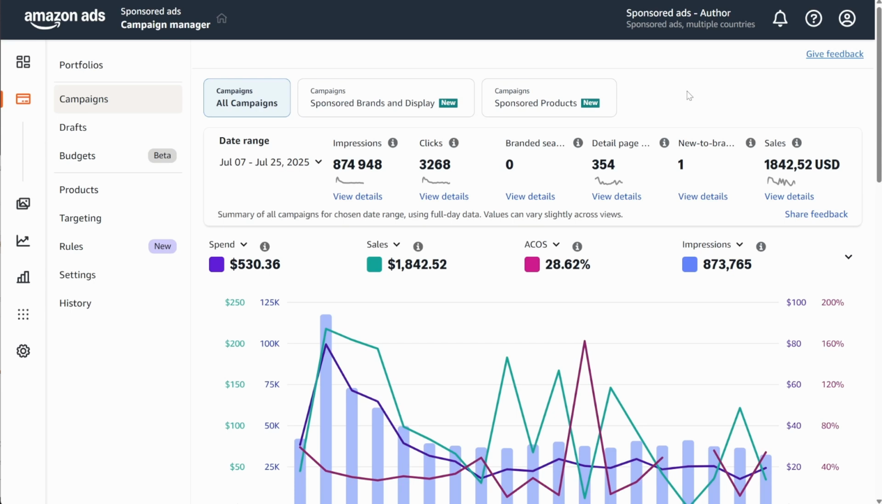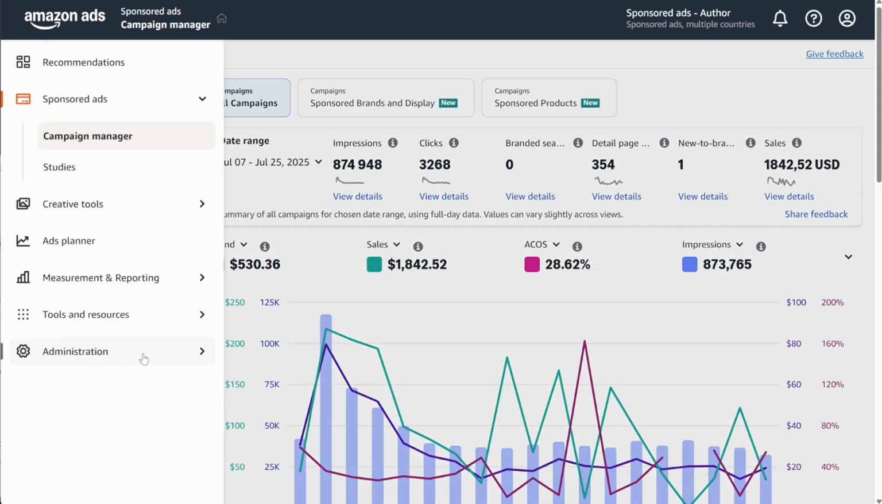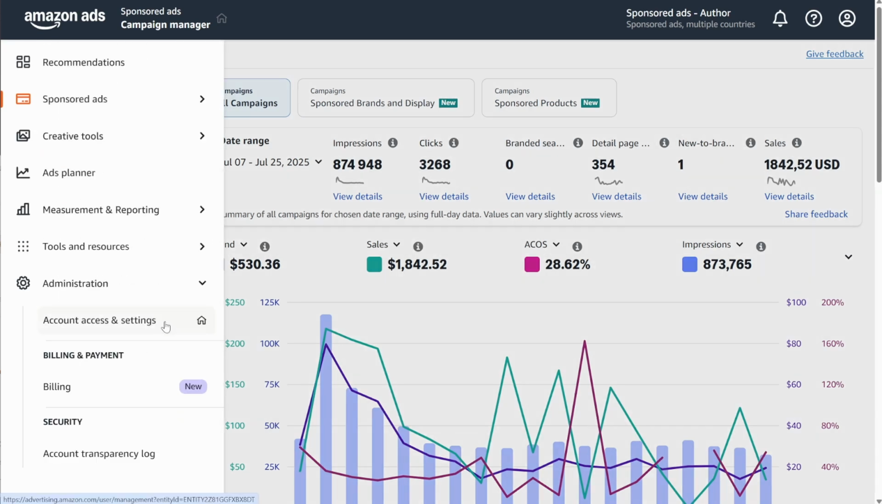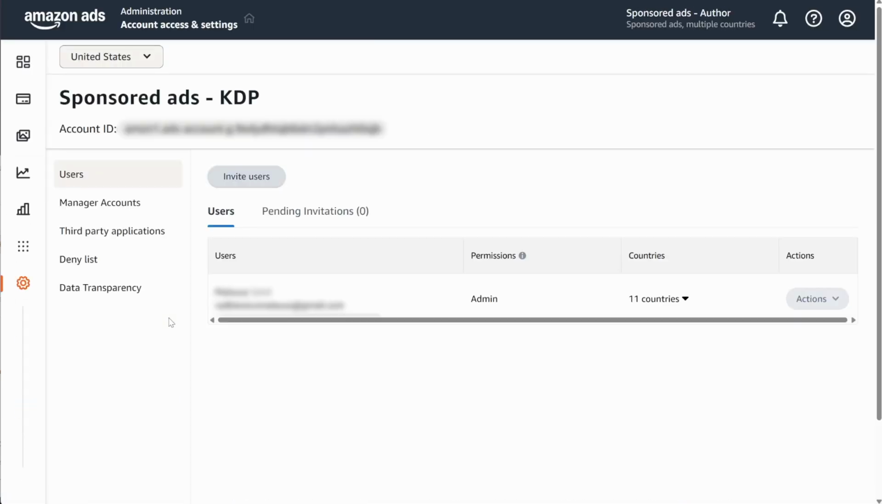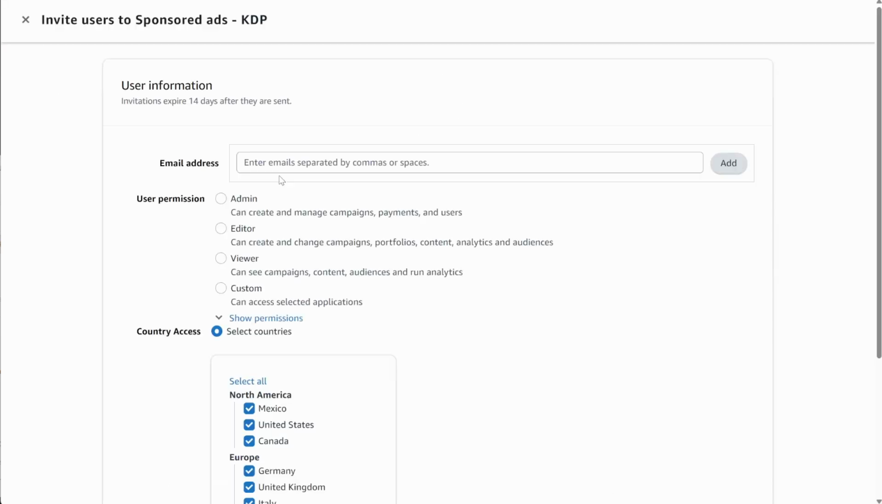I'll show you step by step how to give access to your Amazon Ads account. Let's start on our Ads console page and navigate to the left-hand side menu, Administration, Account Access and Settings. On this page, just make sure that we are on the Users section, and you are presented with a list of users that currently have access to your account. Currently, as you can see, there's only one person, admin. To invite more people, just click the Invite Users button.